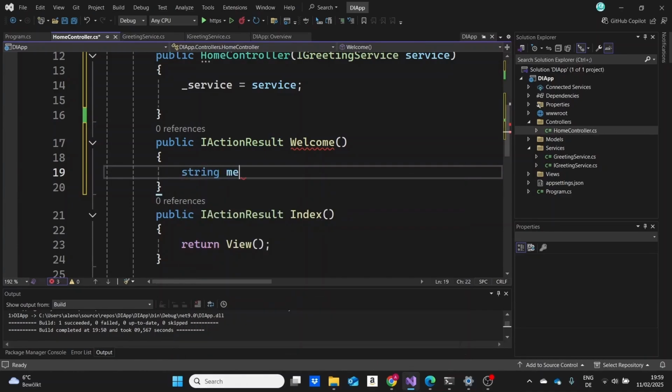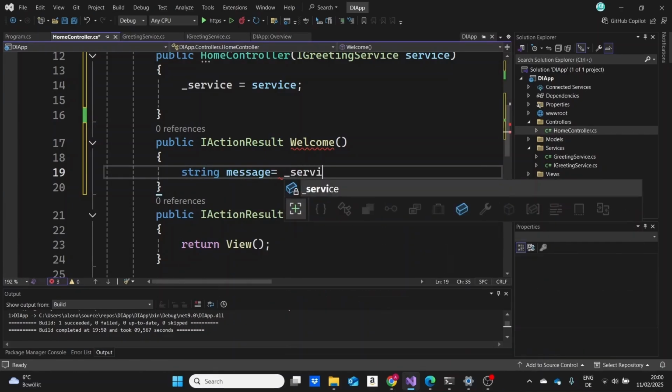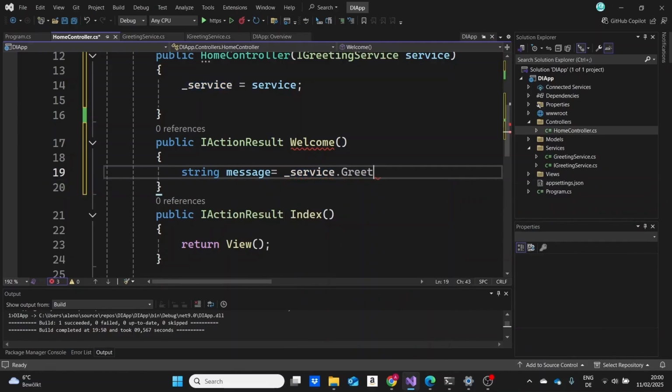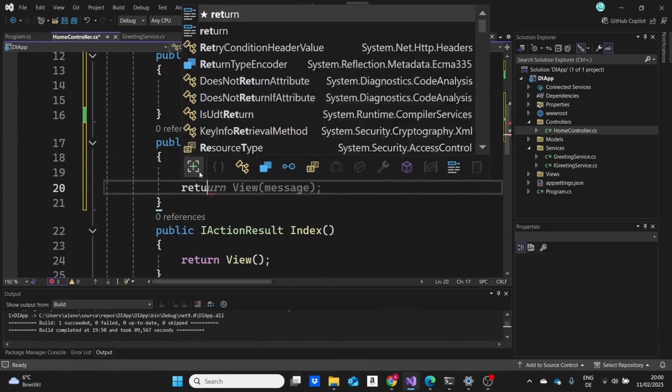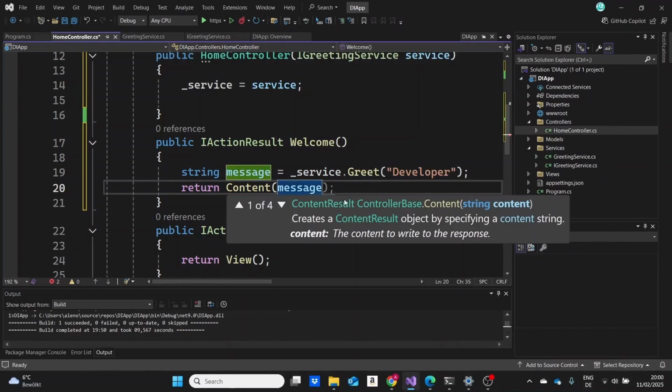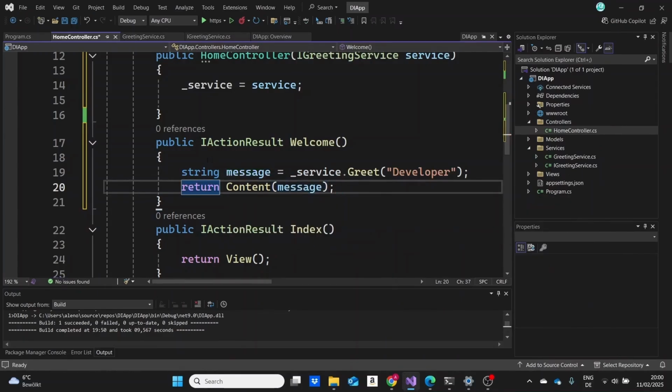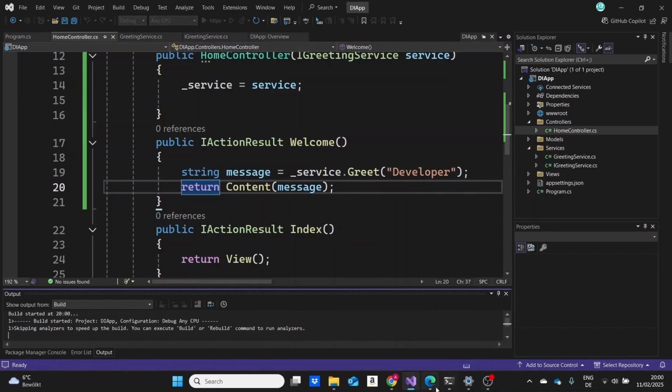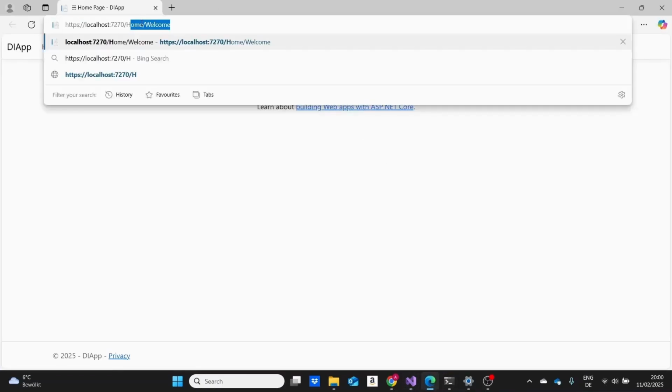Inside this method, I'll define a variable to store the value returned by the service. I'll call _service.Greet and pass a string such as developer. Finally, I'll return a content result containing this message. So instead of returning a view, we're returning plain text. Let's run the application and test it by navigating to the /home/welcome route. As you can see, our service is working correctly.